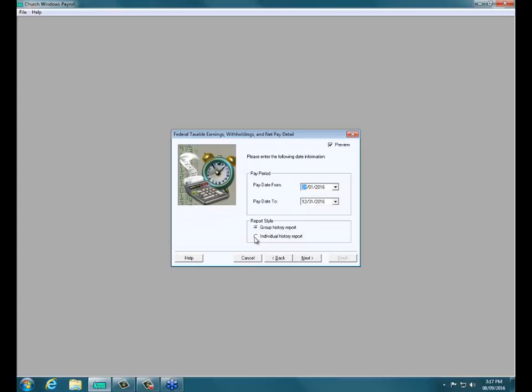I use this report all the time when folks call me and ask me questions about why is my 941 showing a particular figure. So in this case, we're generally going to run this based on a question we have about our 941, whether it's a particular month or deposit period, or in this case, based on a specific quarter. So when I run it as a group history report, I should be able to match up totals on this with totals that I see on my 941.